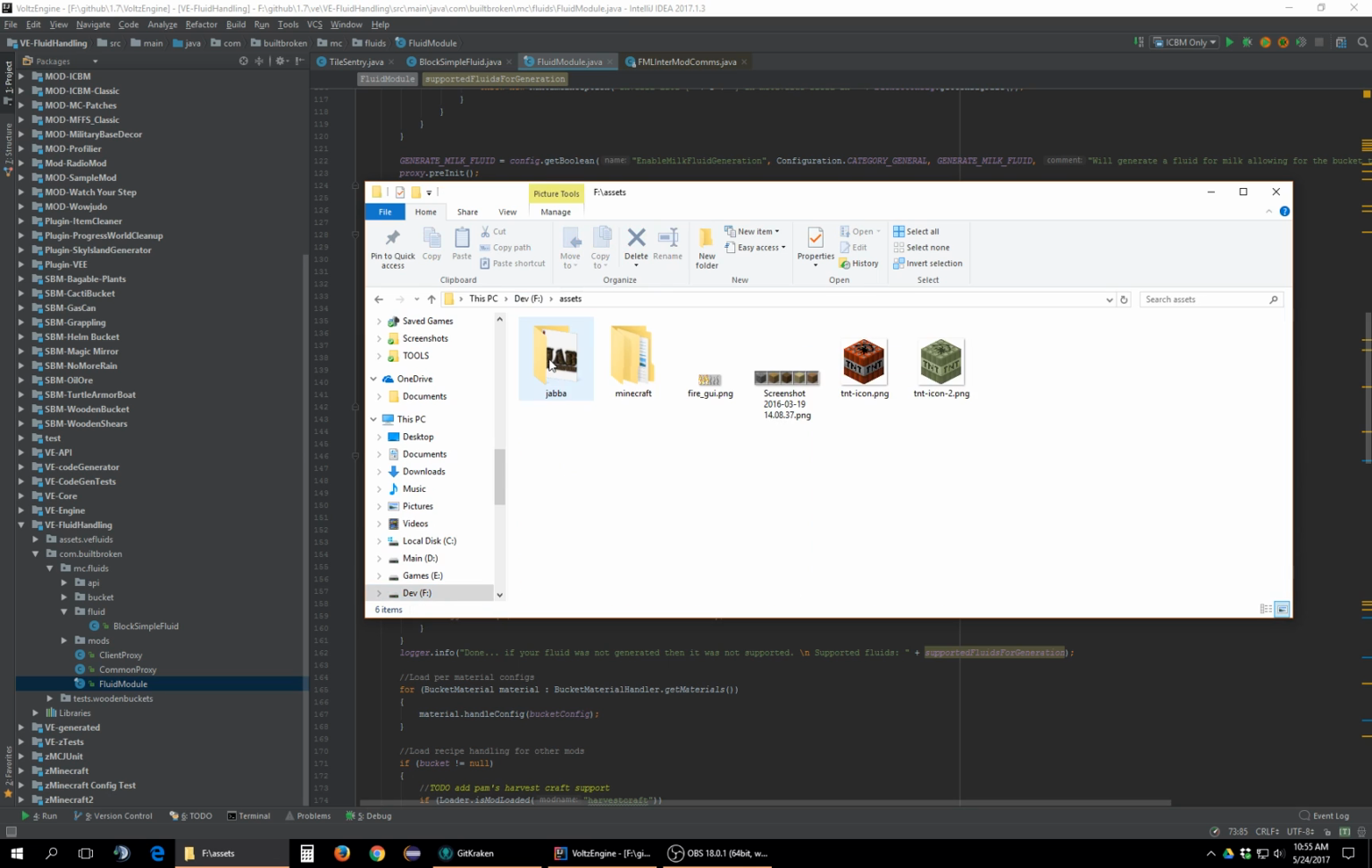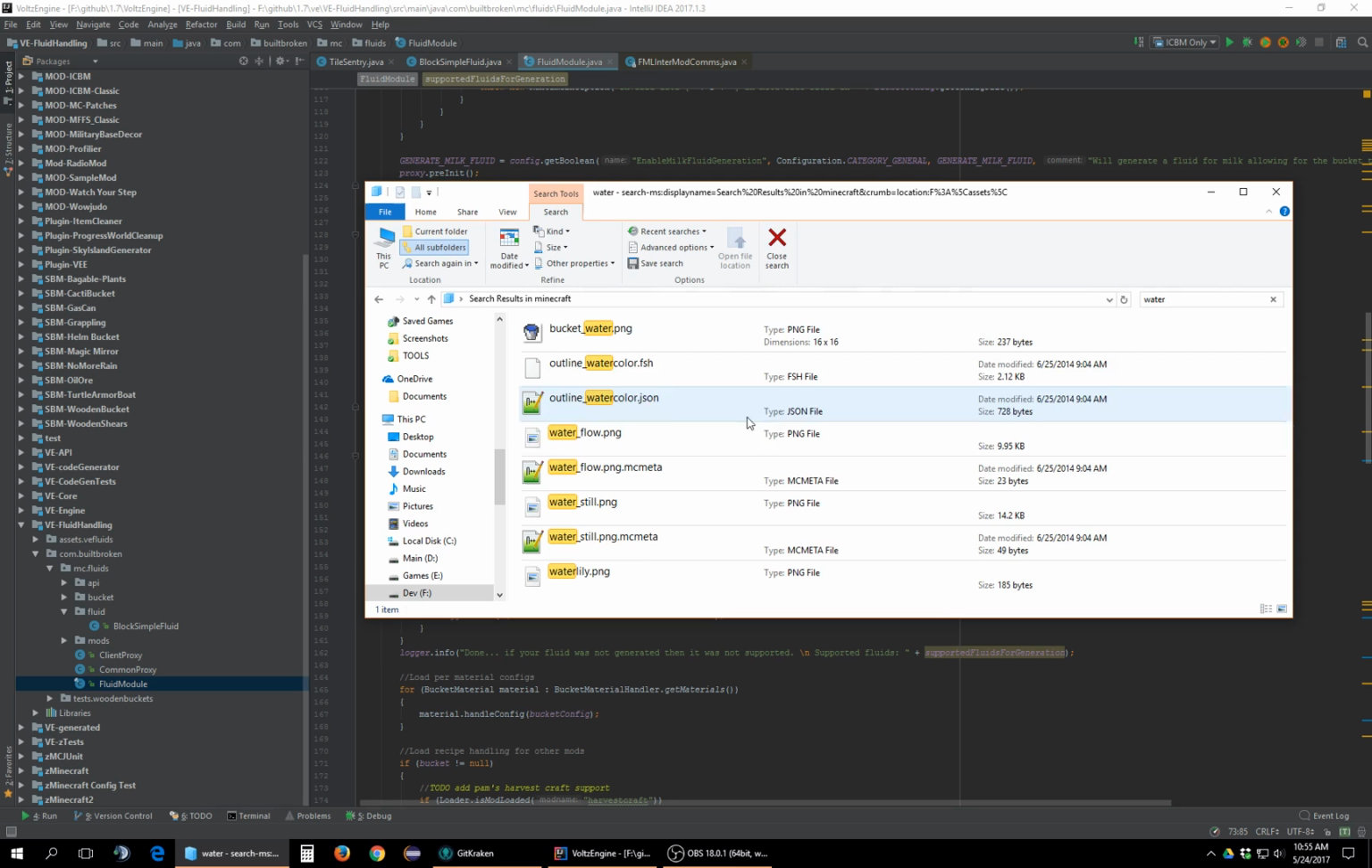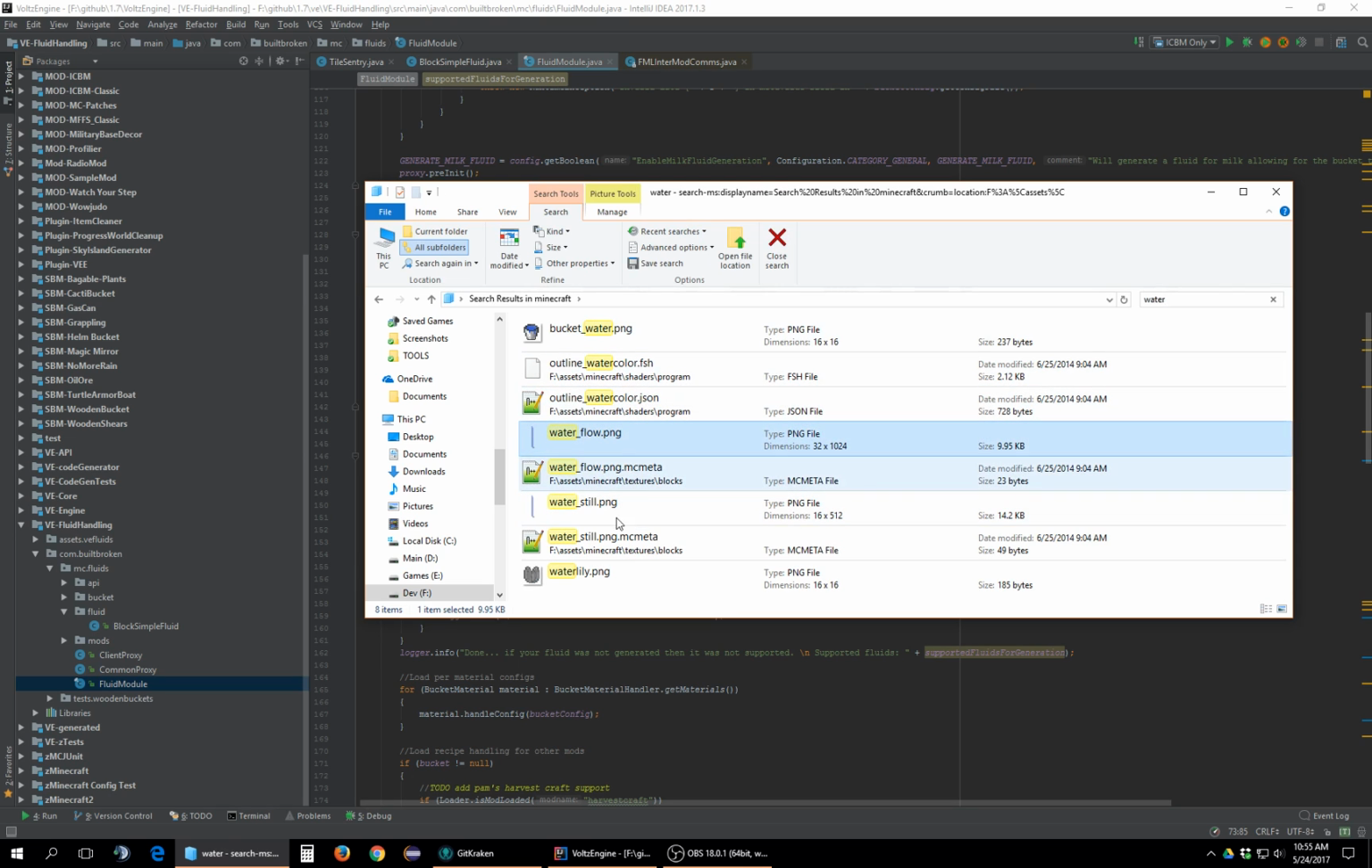Now what I'm going to do is go really quickly find the water texture, because I need fluid textures for this stuff. And what we can do is I think we can just legit copy the water. I think we can just reuse it. I don't think we actually need to make custom textures. I think we just colorize it the entire time. So we'll go ahead and copy those.